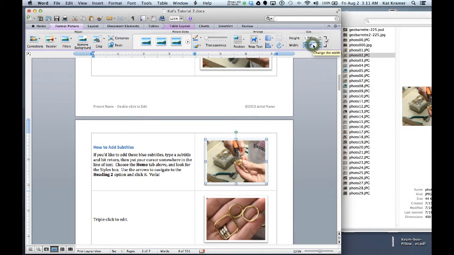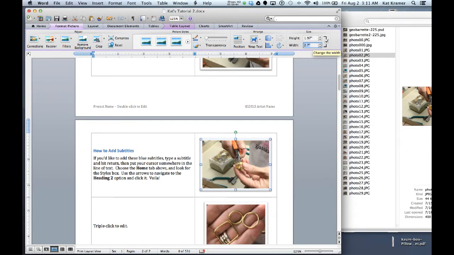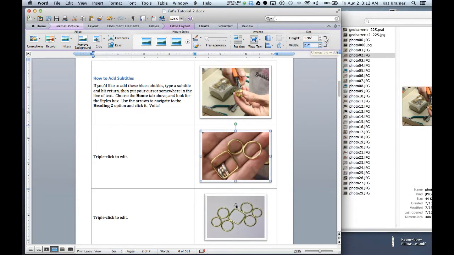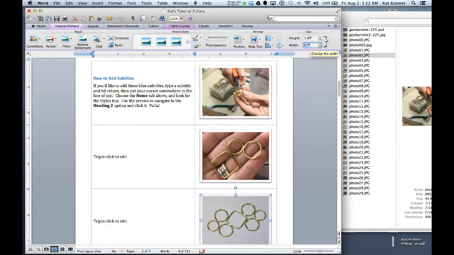Oh, I click 3 times on this one, 2.7. Click on the next picture until it's selected. See how it has handles? This means it's selected. And then type 2.7. And so you can resize these all at once. All right, so you'll get really good at triple clicking here.